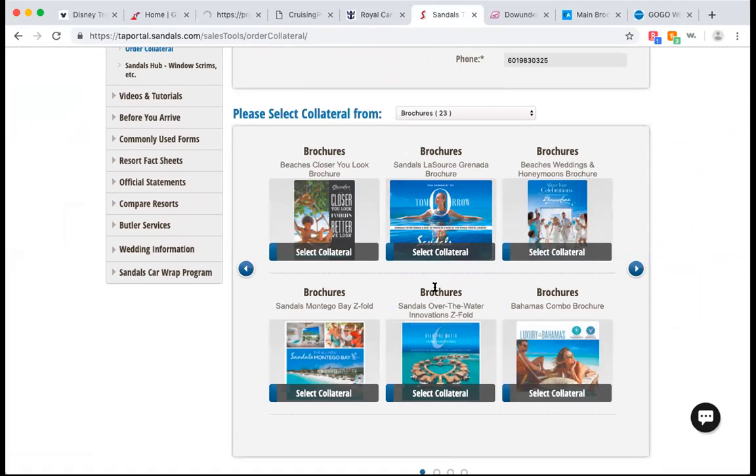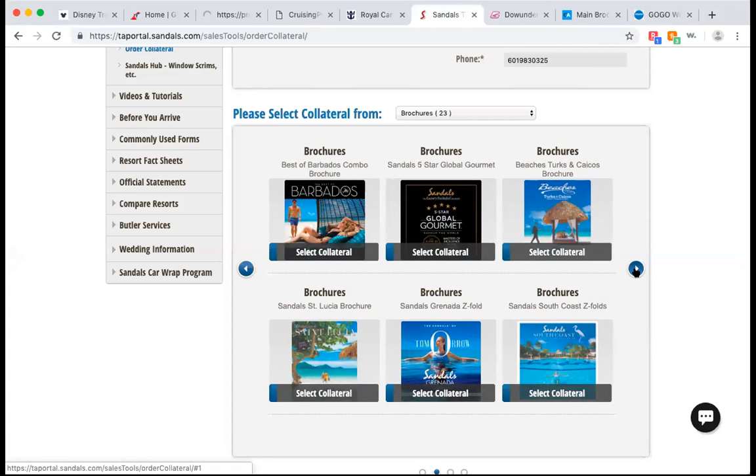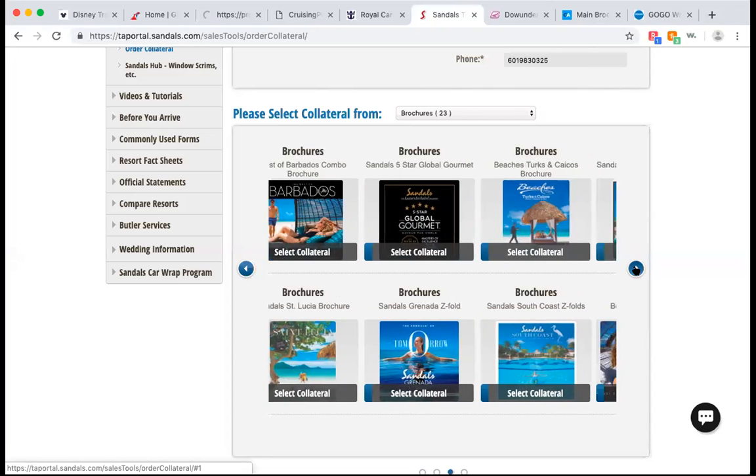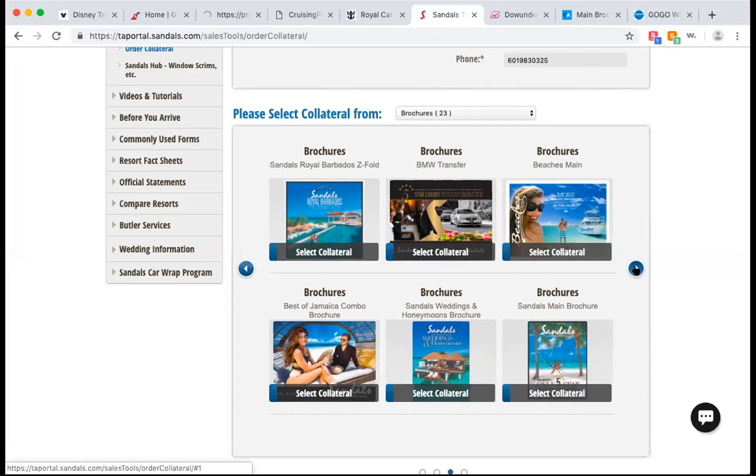In the case of Sandals, they have things that are per location. They also have some things that are branded based on the type of activity. Like here, this is for weddings and honeymoons. This one is for Sandals, La Source, and Grenada. So you can go through the list and see all of the different types of collateral that they have. Sandals happens to have quite a bit. It says they have 23. So as you're looking, you can order collateral for different locations and different purposes when it comes to Sandals.